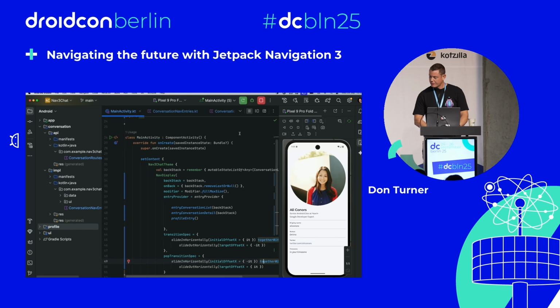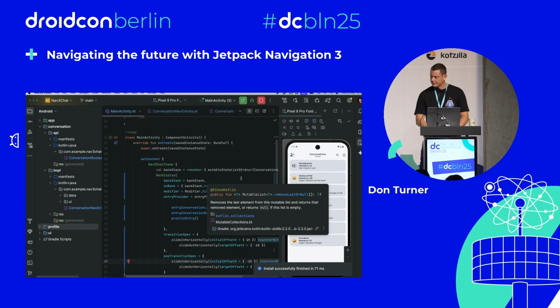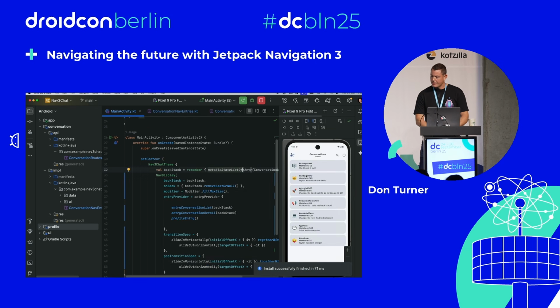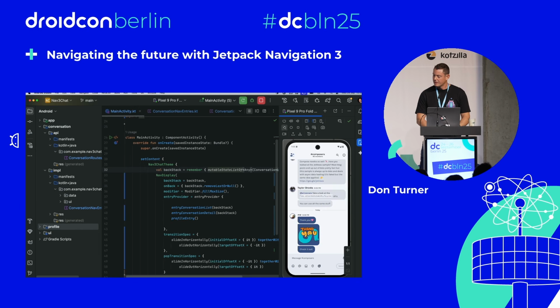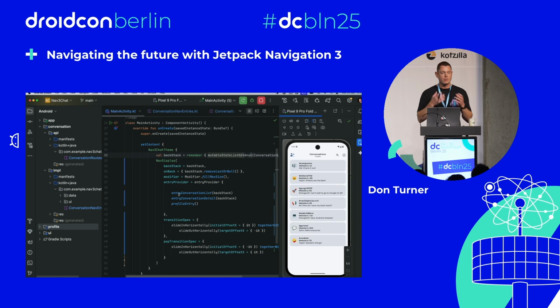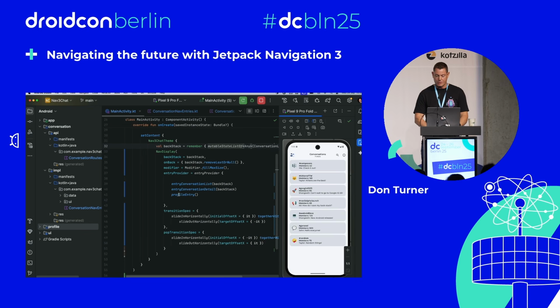OK, so let's just have a quick look to see what this looks like. Now, the emulator performance isn't great, but hopefully you can see we are now sliding in from the right and then back out to the right when we go back. OK, so that shows you how to override the defaults for every screen. Now let's look at how we can override the defaults just on an individual screen basis.